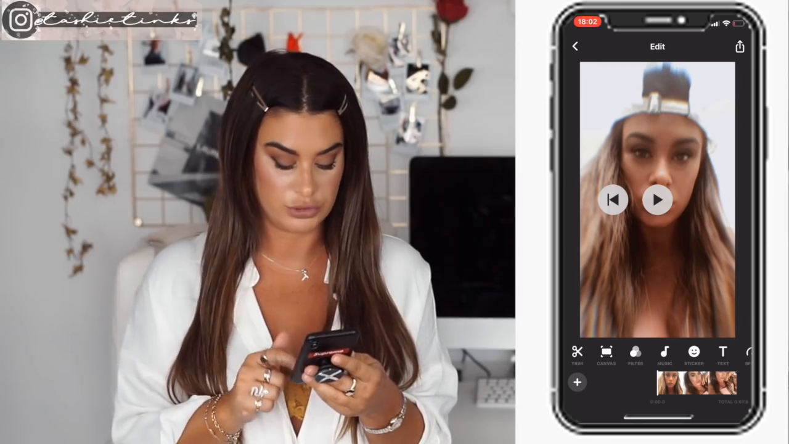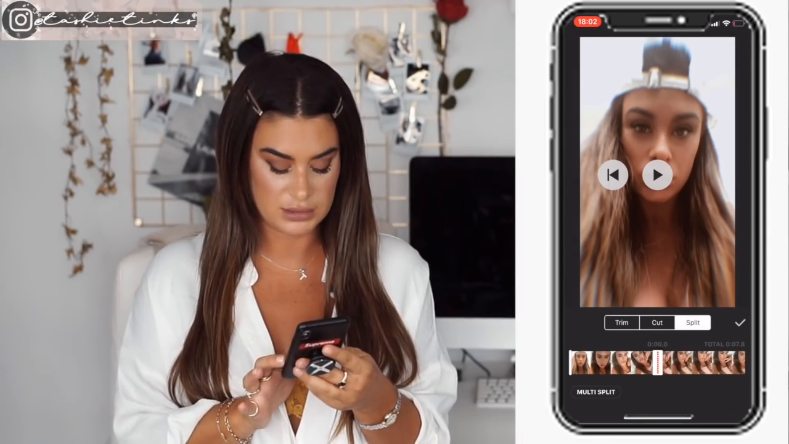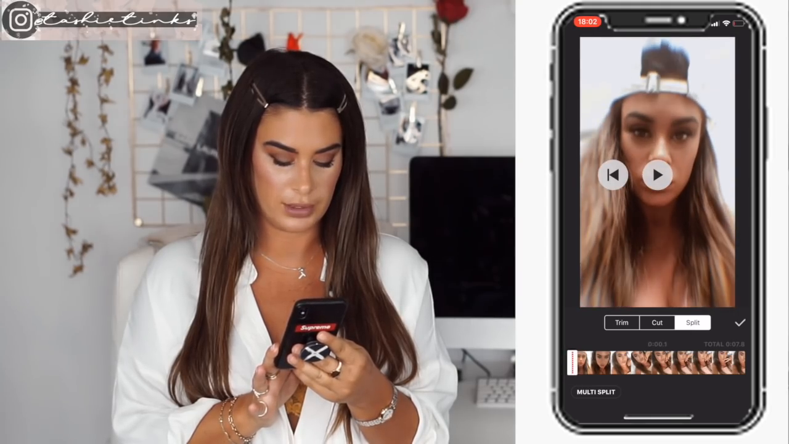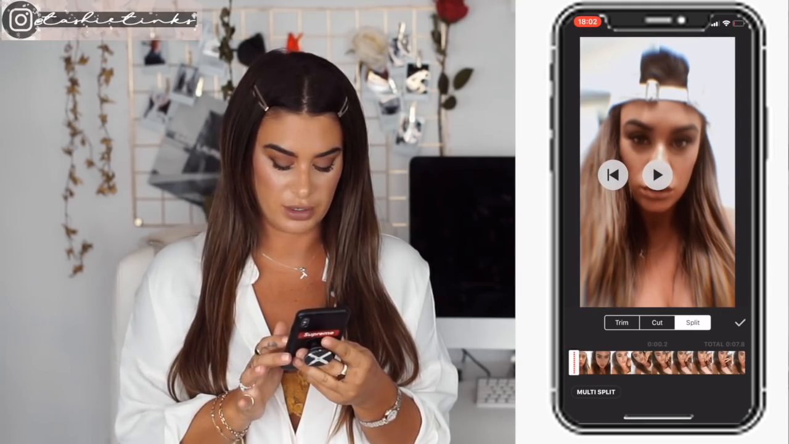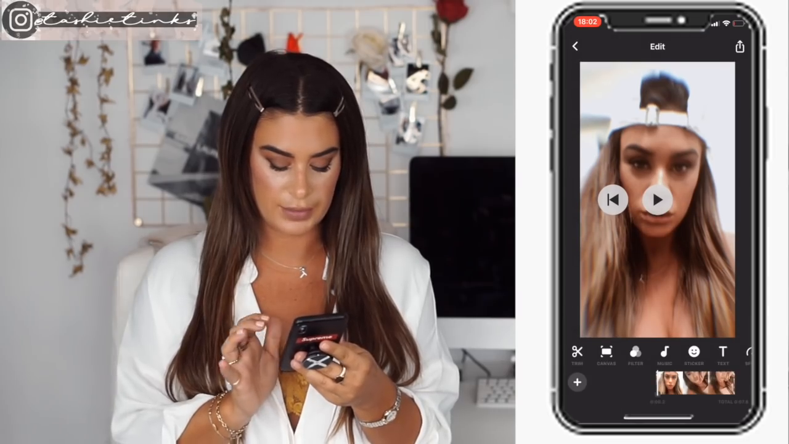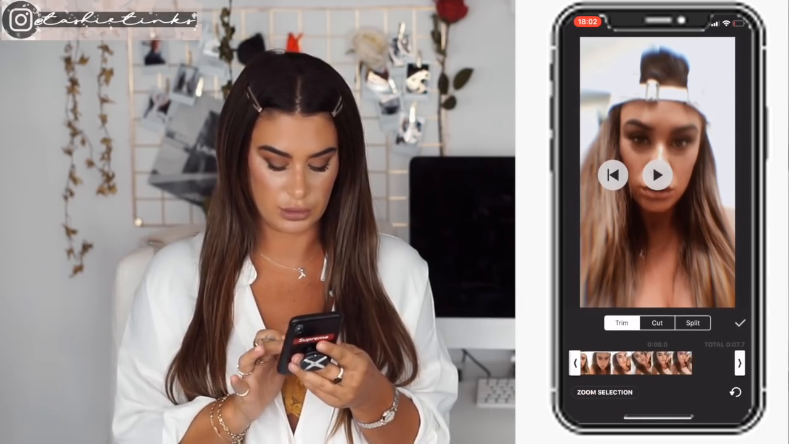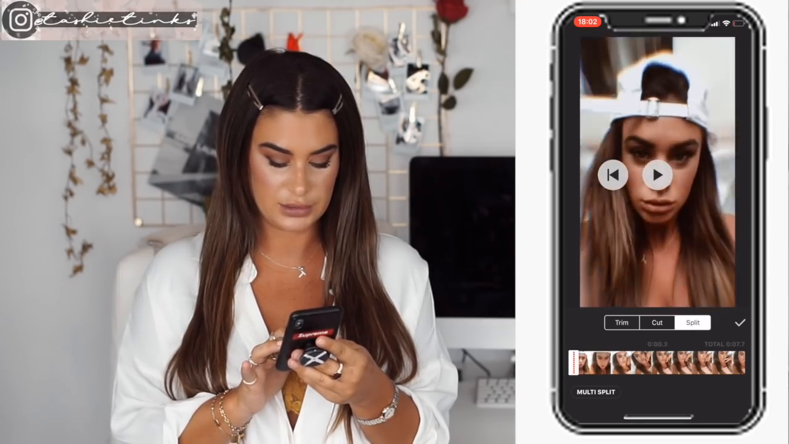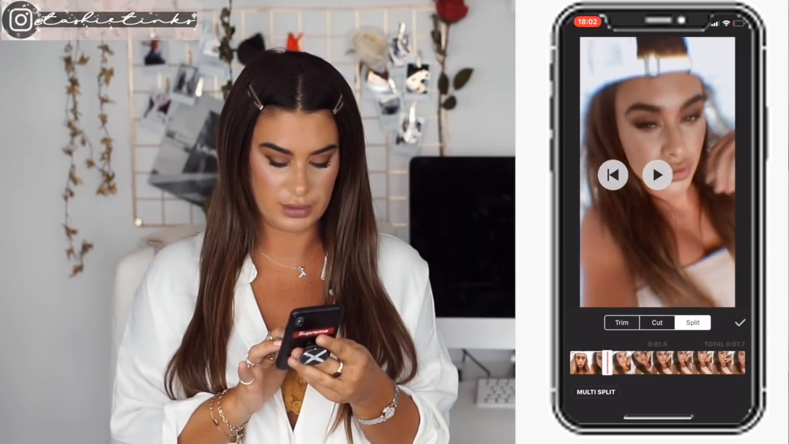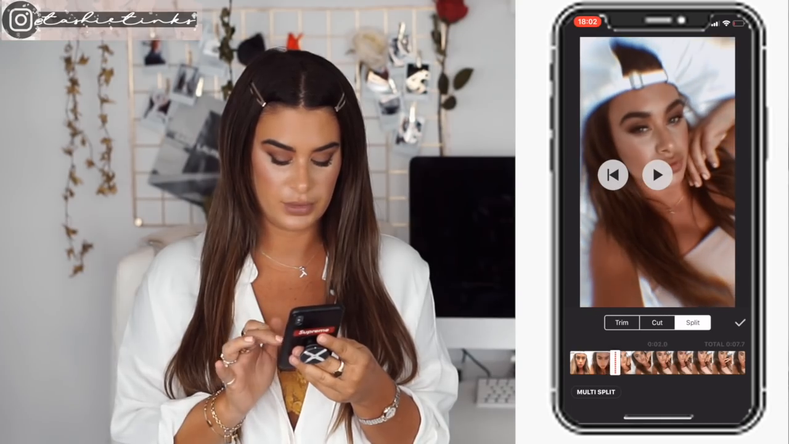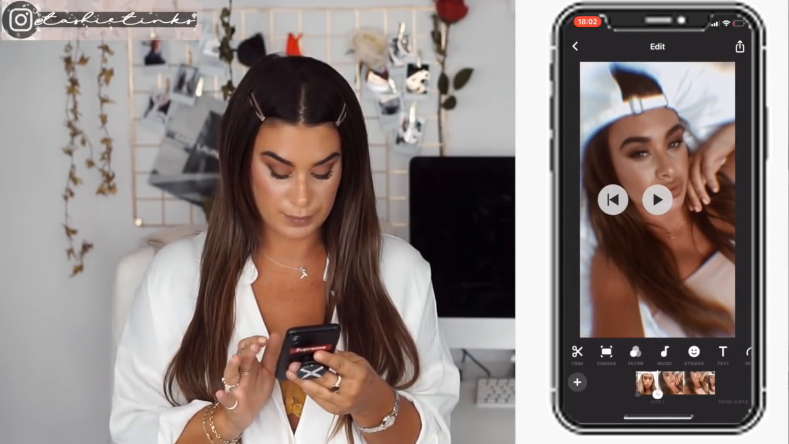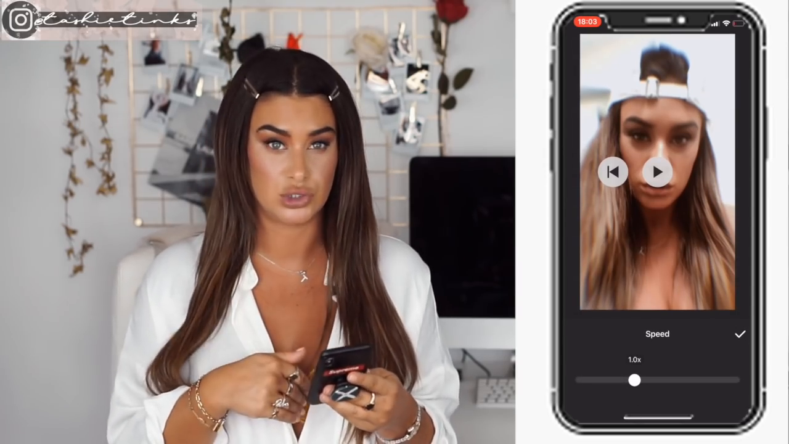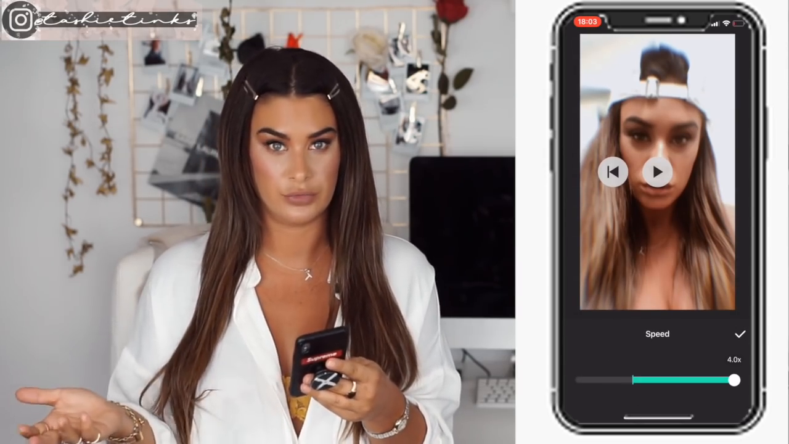So what I would do is I'll go to trim, I'd go to split, and let's go to from like there. So we get a little bit first, split. And then I'd go to this one, and I'd go split again, and we want to be until we land. So maybe there. And then we'd go back to that one, and we'd go to speed, and you would speed it up or down. So you could make it slow motion, or you could make it faster.